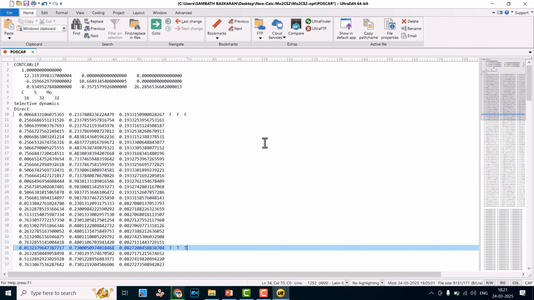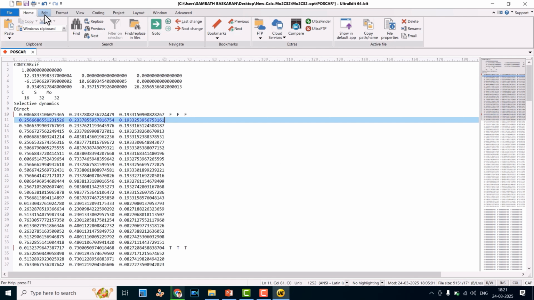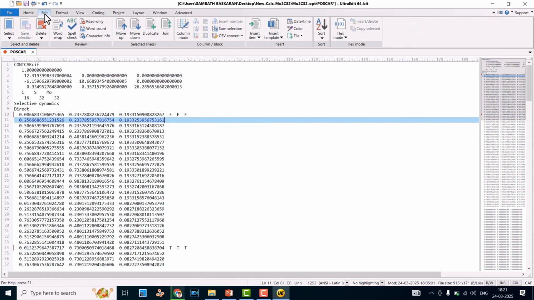For that, first, go to here. You can see Edit is there. Just click Edit. Here you can see Column Mode. This is very important. Just select this one. Click it, and it is automatically selected. That's all. If you want to keep fixed the atoms up to here, you can also fix them.